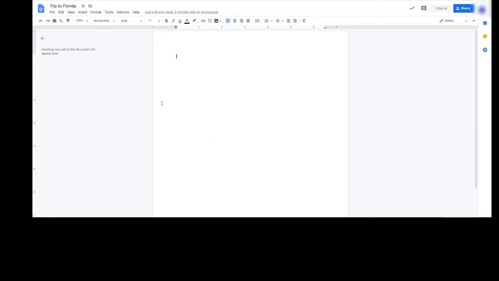The nice thing about Google Docs is it saves it automatically for you. So when you're going in and you're typing, I had the best, oh, it is not typing, I am sorry. I had the best trip to Florida. Okay, when I do that, it saves it for me. If you notice right here, it says all changes saved in Drive. So you have already done it. You don't have to do anything. It saves it automatically for you.